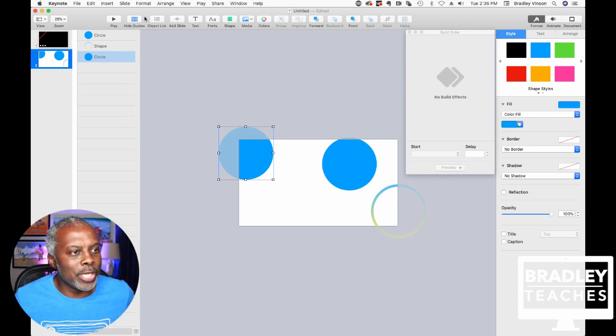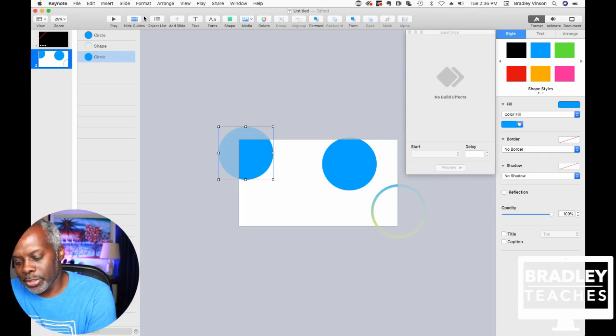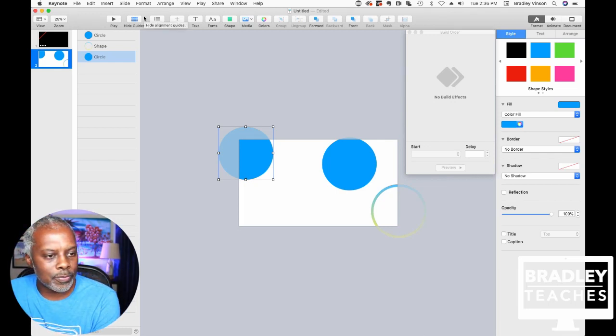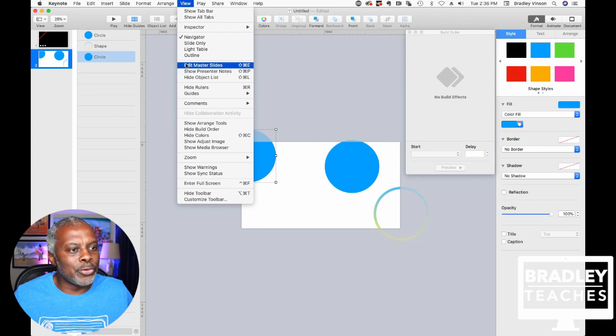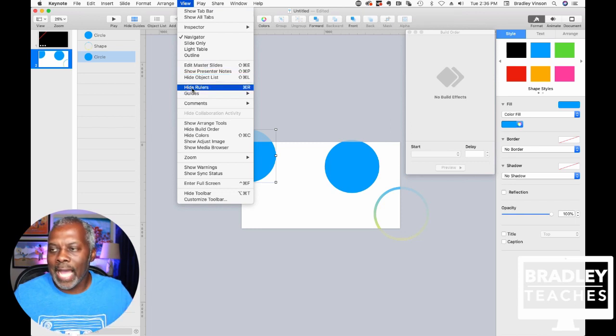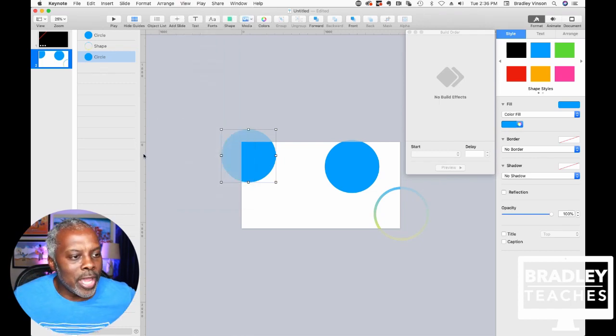Now what I need you to do is turn on your ruler, which is Command R. Okay, you can also go to View, Show Rulers. Now it'll say Hide Rulers because my ruler is on. But View, Show Ruler, Hide Ruler, right? Now you want to drag a ruler out, ruler line, to the center of your circle.